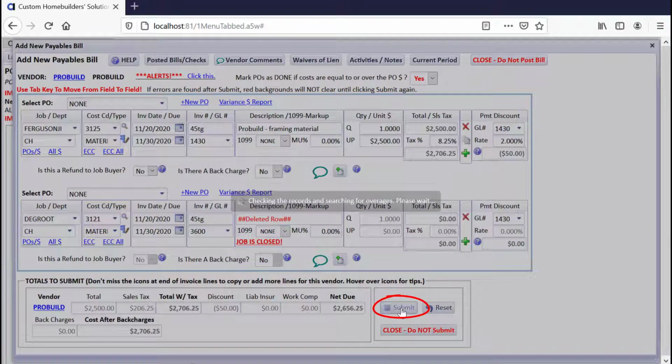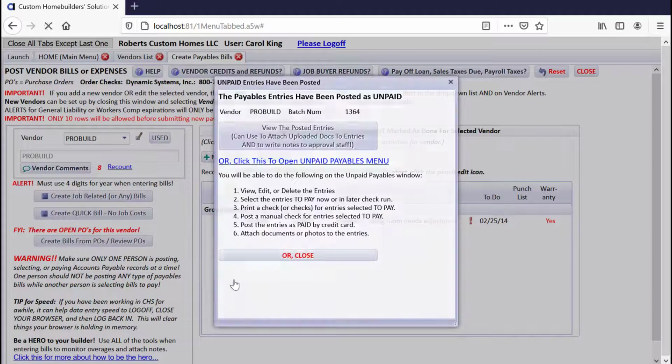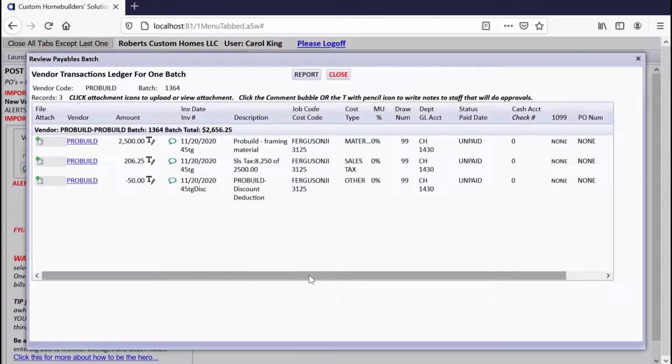Let's submit this, and I'm going to post it as unpaid to pay later in a check run. What I'd like you to see is what got posted right here. I clicked a button because it'll let you see. CHS posted one line, $2,500, for the amount, and then it posted another line for sales tax, which it put a cost type of sales tax on it.